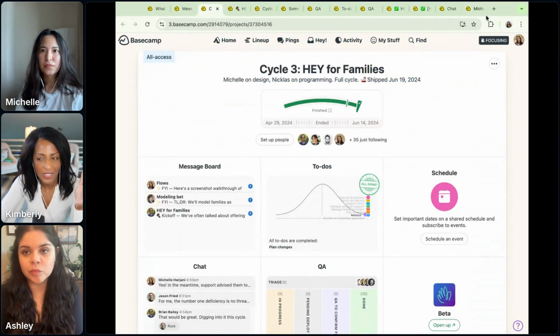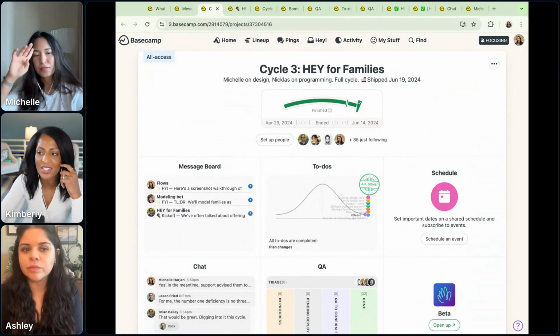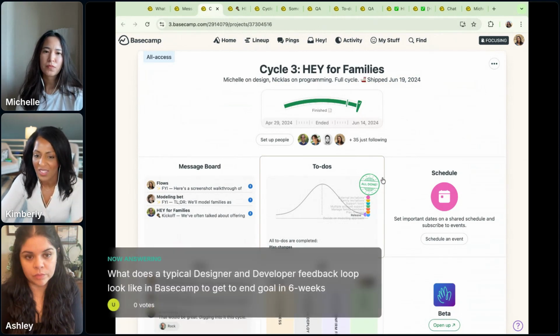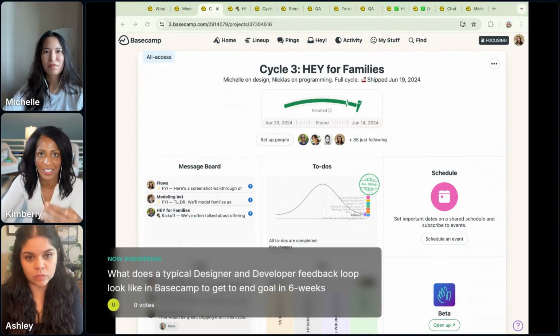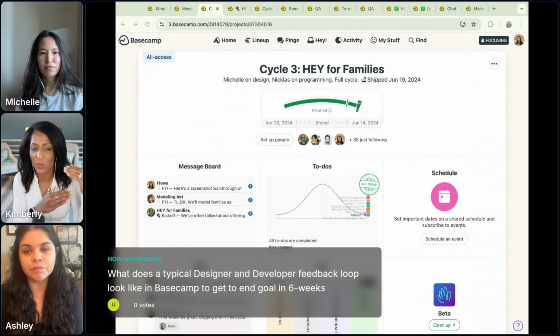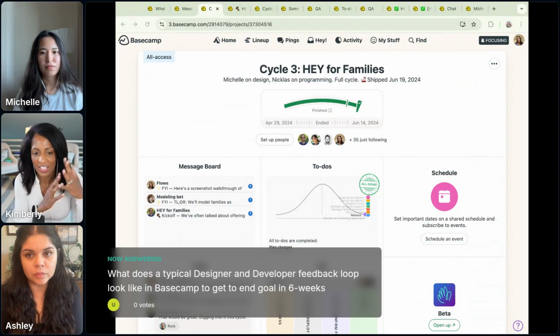I think we kind of have answered this, but I'm going to post it on the screen anyway. What does a typical designer developer feedback loop look like in Basecamp to get to the end goal in 6 weeks? I feel like we're saying it's heavily based on to-dos and the collaboration within the to-dos. One thing that is so great about Basecamp is all the discussion stays with the item. So if you're discussing a to-do, it's all connected to that to-do. Everything is in one place.